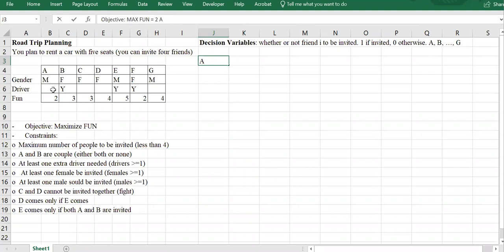I would get 2 units of fun if A is present, plus 3 times B plus 3 times C plus 4 times D plus 5 units of fun if E comes, 5 times E, plus 2 times F plus 4 times G. So that is the objective function that I want to maximize, the fun that I want to get.